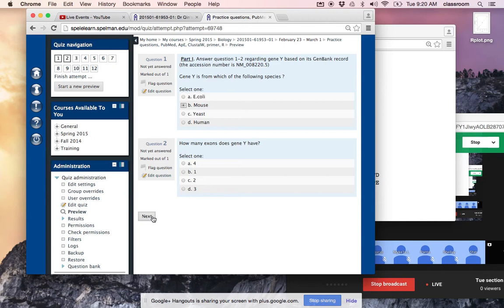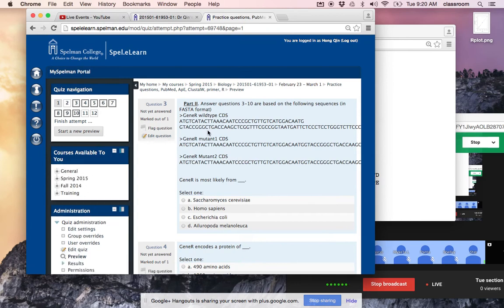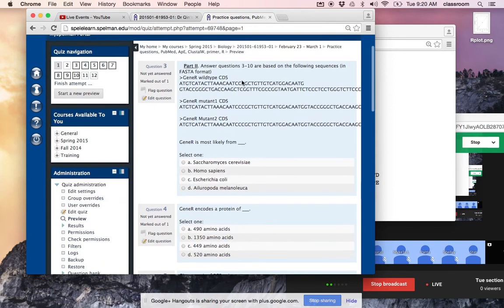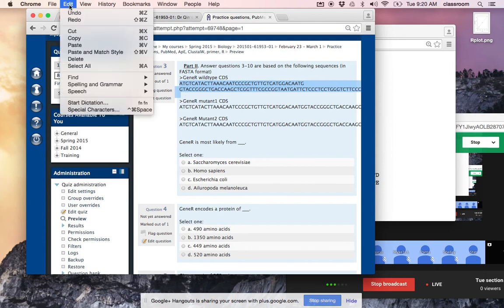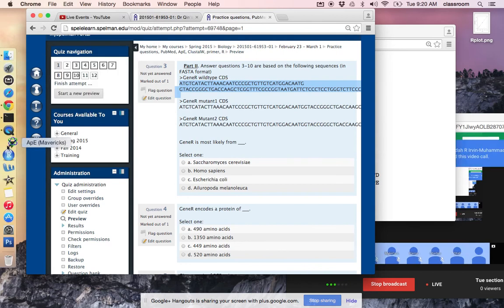Yeah, so, okay, the next question. This question says, I give you three sequences, and then you are asked to answer questions 3 to 10 based on those sequences. Now the sequence is actually pretty long. As long as you select all of this, it's going to select everything. So you highlight those and then go to edit, copy, go back to open up your APE.